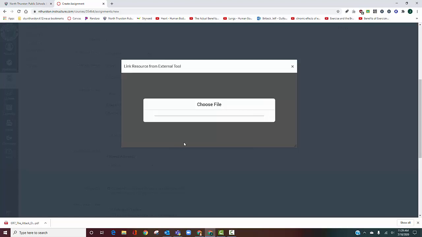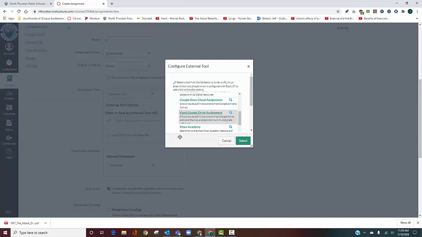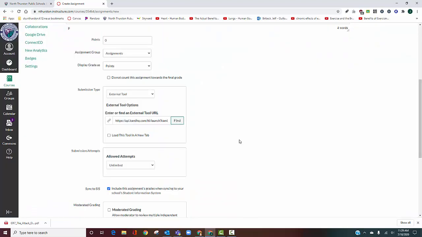I clicked once on it, choose Select, and it will upload this file directly into the assignment. Now this seems a little strange since we already selected, but select again. And then because their devices' screens are so small, I think it helps to load the tool into a new tab and get rid of all of the Canvas menuing that would go if we didn't click this box right here.